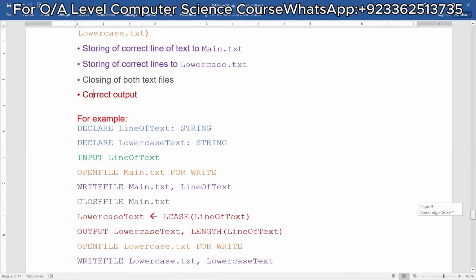Now let's see the example. Since they have given me appropriate variables, this is just an example of appropriate variables. DECLARE LineOfText: STRING, LowercaseText: STRING. Up to you, again, a suggestion. Your variable choice should be the correct one. INPUT LineOfText. OPENFILE main.txt FOR WRITE. WRITEFILE main.txt, LineOfText. This is the original line of text that is written to the main file, and then we immediately close the main file. It's present already in the memory, that's correct.